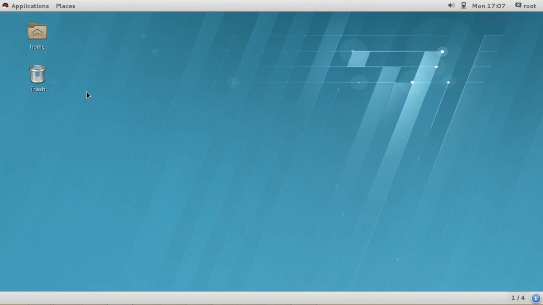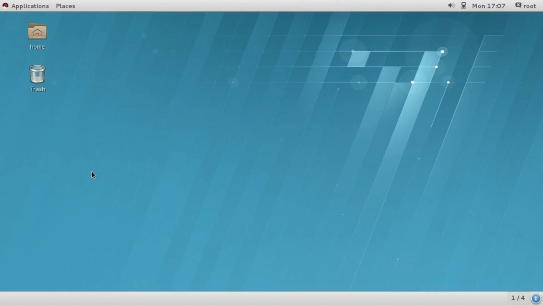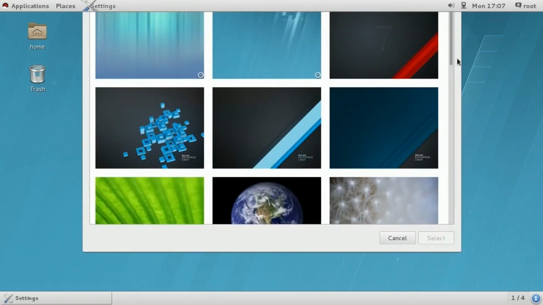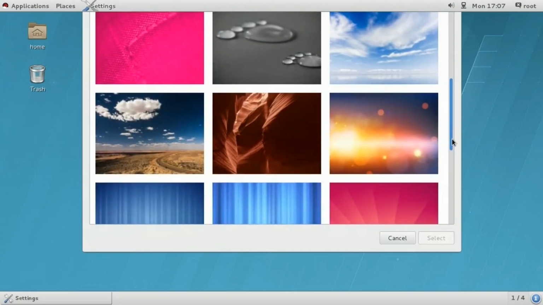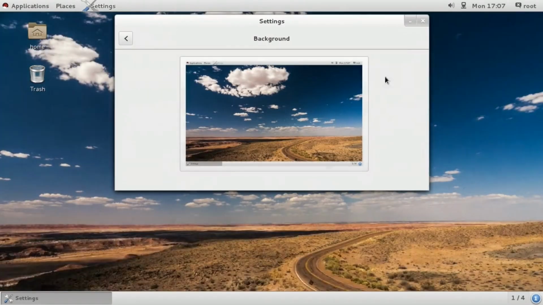For example, I'm going to right-click on the desktop background, and I'm going to choose the option that says Change Desktop Background. I can see the current image that's in use, so I'll go ahead and click on it. I then get a list of other images that were installed with the operating system that I can select for my desktop background. So I'll go ahead and choose one, and then I'll choose the Select button.